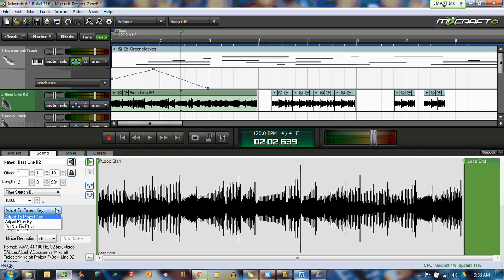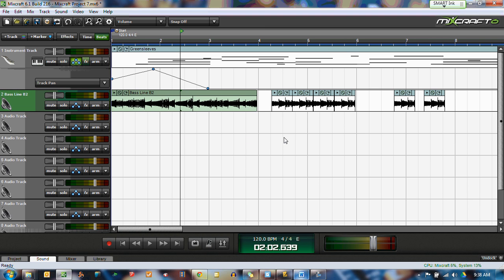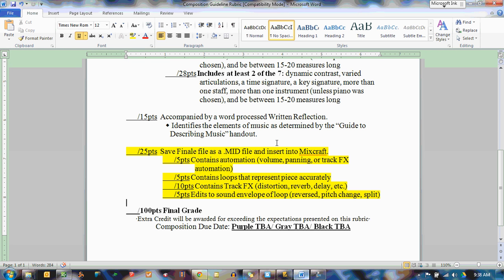You can change the key. You can adjust your pitch by however much you want. It's all up to you, but you have to try to be as creative as possible to create this remix. And this is what will complete this last 25 points of your composition project.